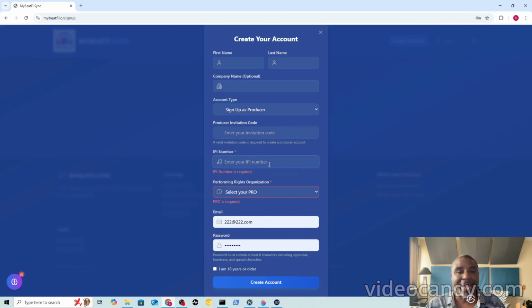Then you can also add your IPI number. We thought that was important for your performing rights organizations. You want to have that in there too, because that's going to go in your profile. So if someone's licensing your tracks and they want to give you credit for the production, then they're going to need that IPI number and your name and all that stuff. We want to provide all that information up front so they're not scrambling around trying to contact you.